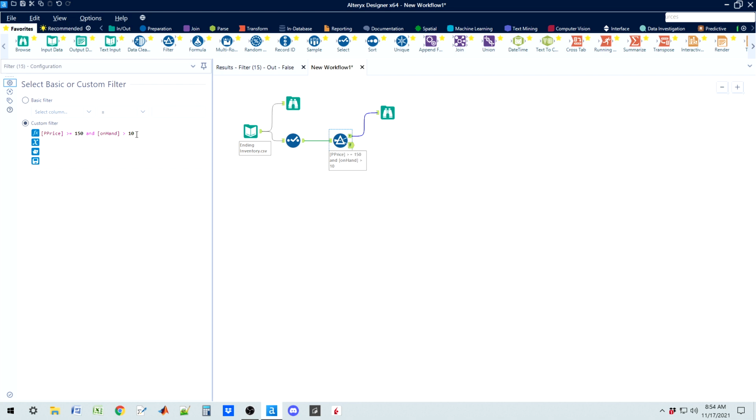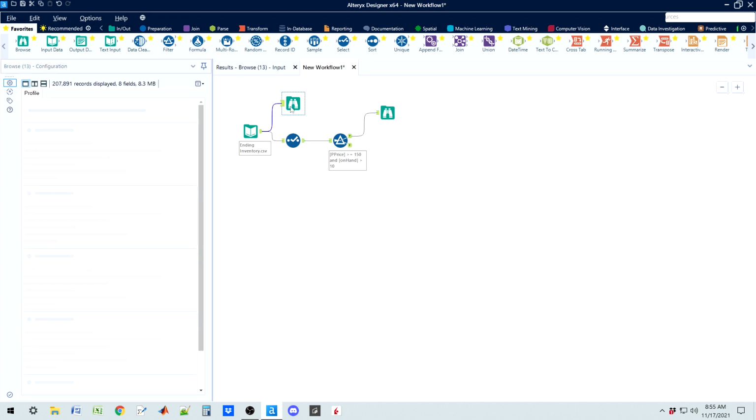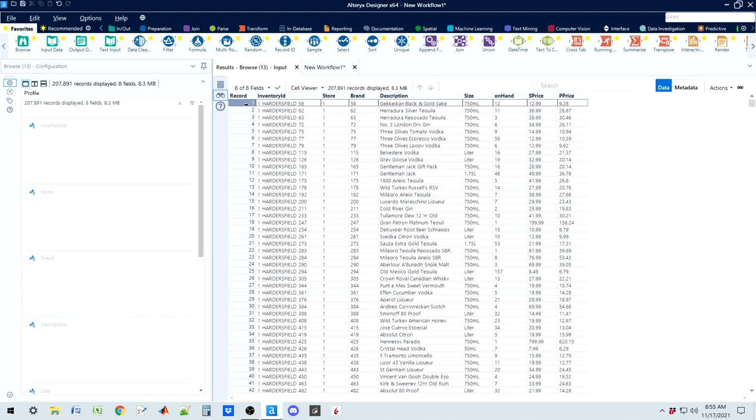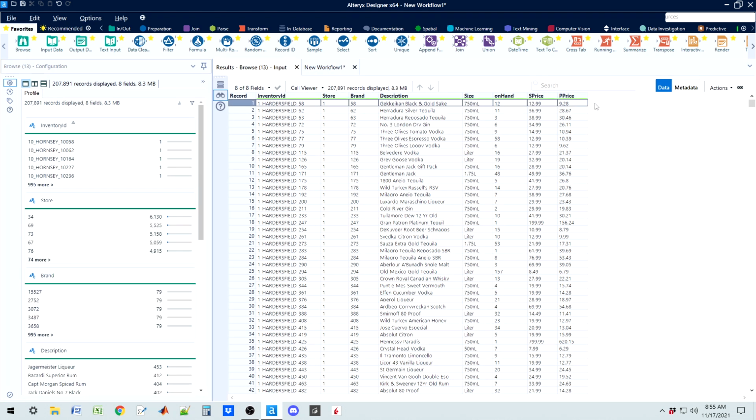Now, keep in mind order of logic applies in the filter expression box. So what if we wanted, all right, let's go back to our original data. What if we want all items of inventory where the purchase price is greater than or equal to 150 and the number of units on hand is either, let's say, greater than 10 or less than 9.